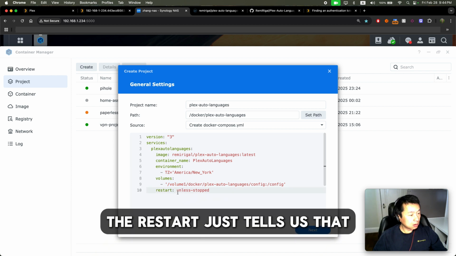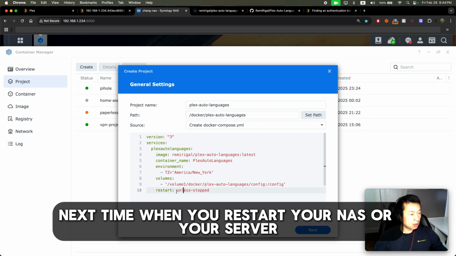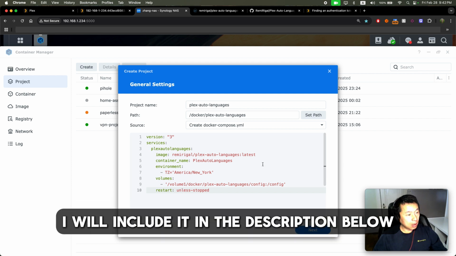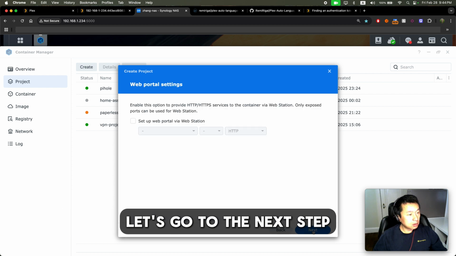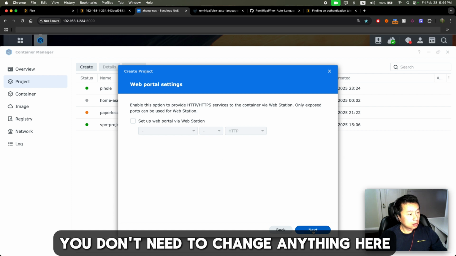The restart option just tells us that it will automatically restart next time you restart your NAS or your server. It will keep running until you stop it. I will include it in the description below. Let's go to the next step. You don't need to change anything here.